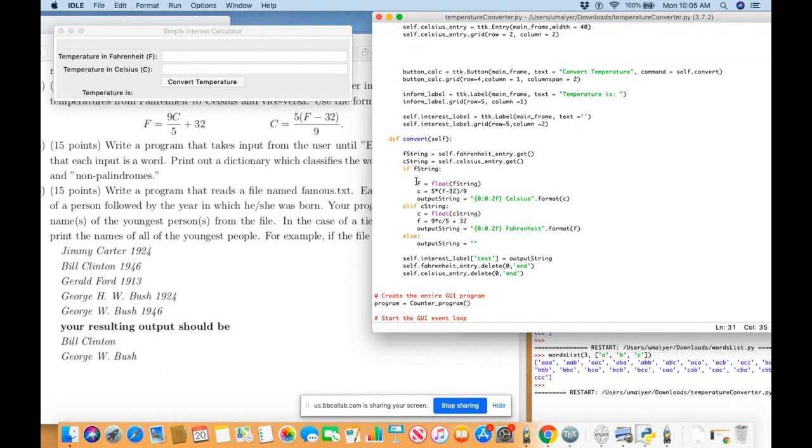So convert it to float, call it F, and then use your formula. C, Celsius, is 5 times F minus 32, in parenthesis, over 9. For the output string, I'm just taking 0.2 float, so I want 2 decimal values, and call it Celsius. This will get calculated if there is some entry in the Fahrenheit entry box.